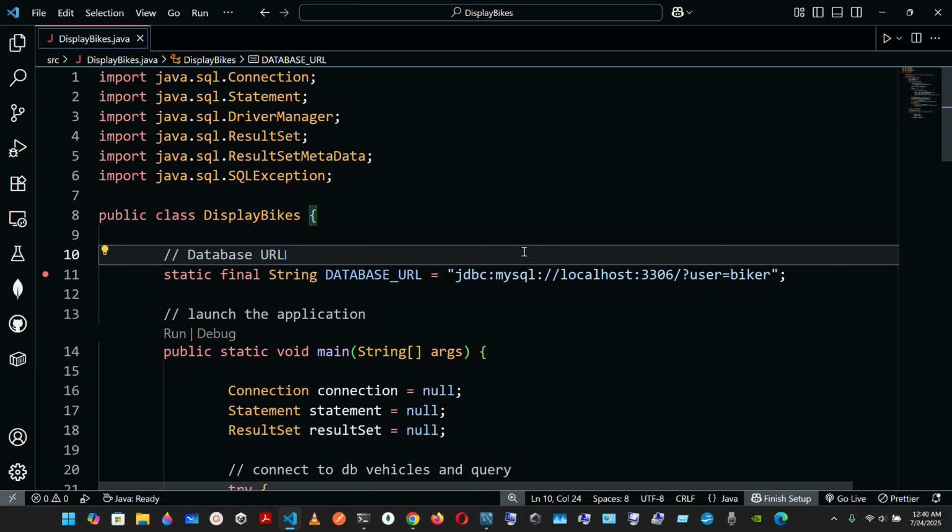So line 11 declares a string constant for the database URL. This identifies the name of the database to connect to, as well as information about the protocol used by the JDBC driver.